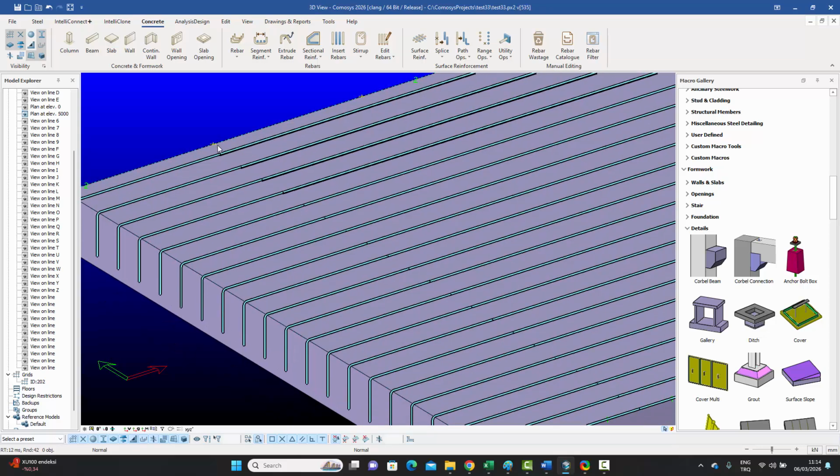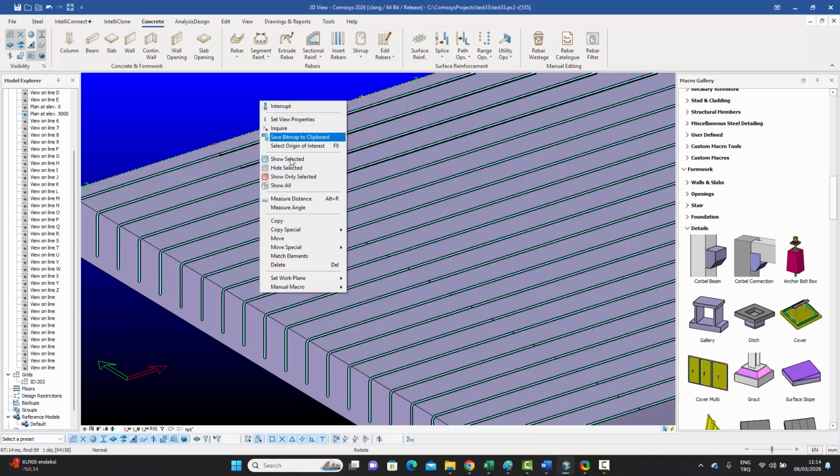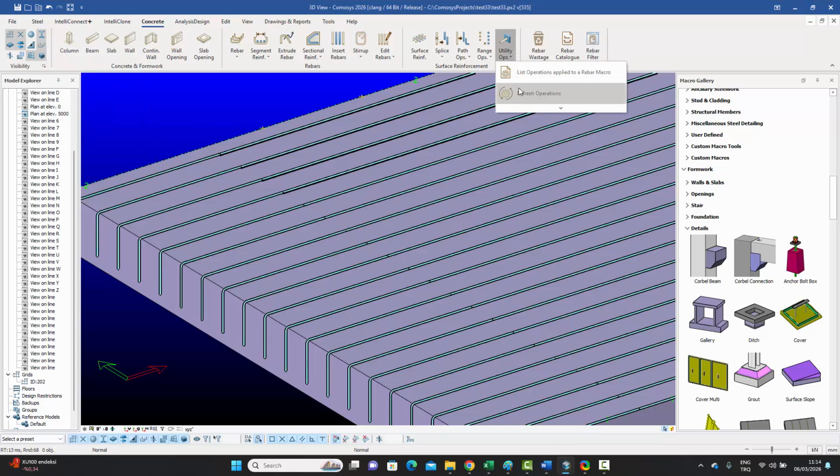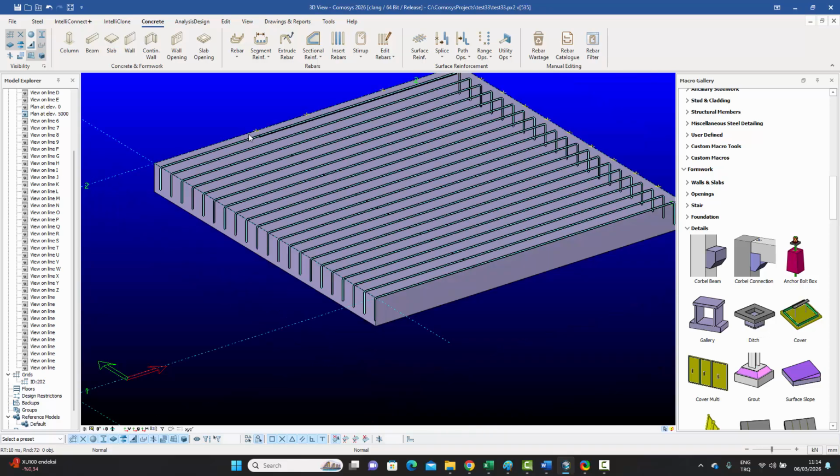Now, the advantage of having a physical point is that you can always select that point and move it, for example, let's move it 250 millimeters up there. And then if I just do a refresh operations on my surface macro, right click again, you see that the point where it broke the surface rebar has been shifted according to the new position of the point.